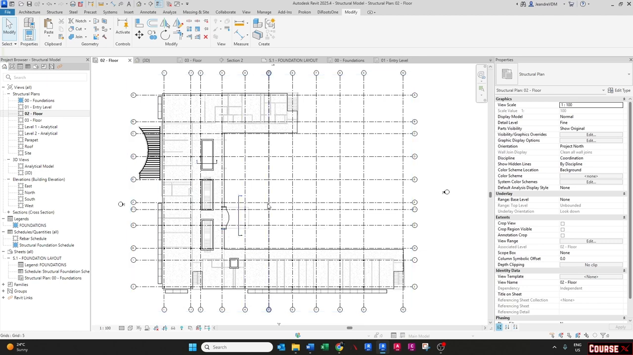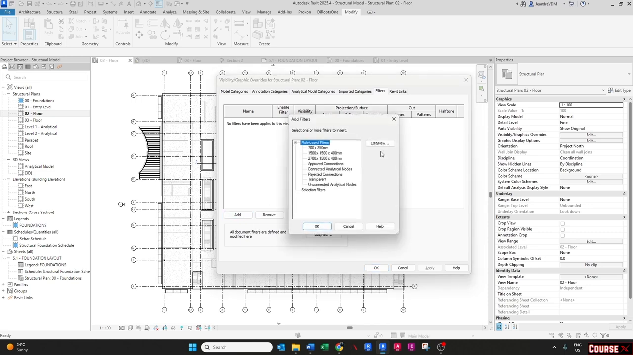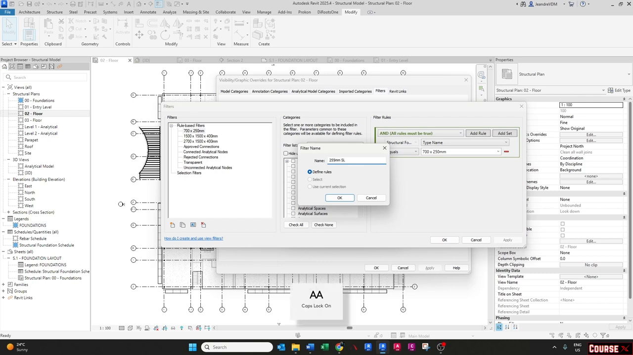So if we keep the background from the architect on as is, then we just go and create some filters for ourselves. We will create a new one and call it 255 millimeter slab.